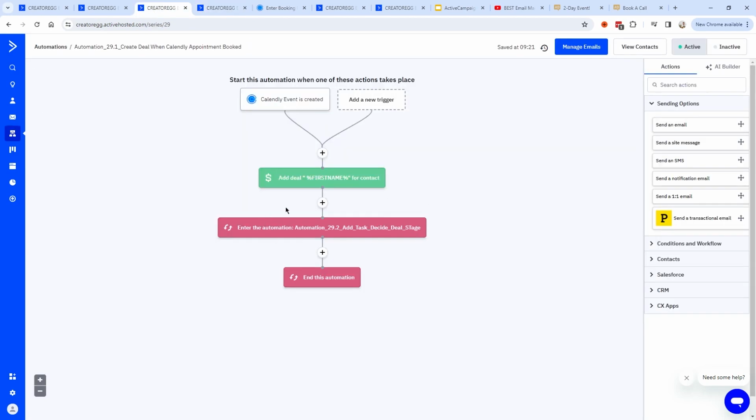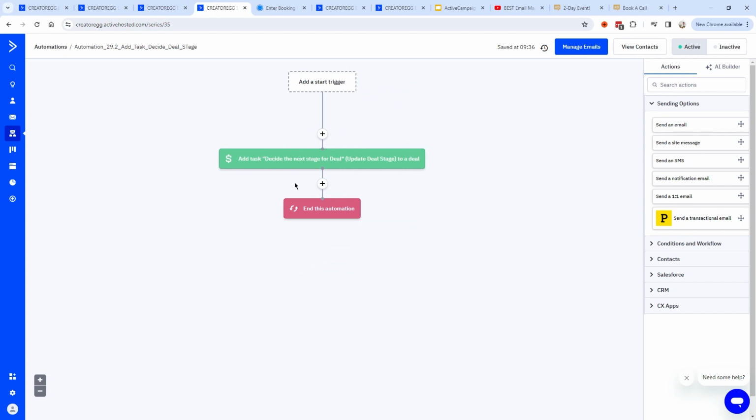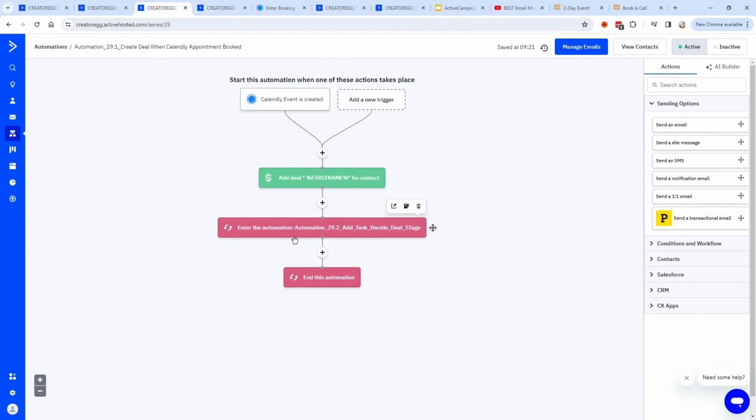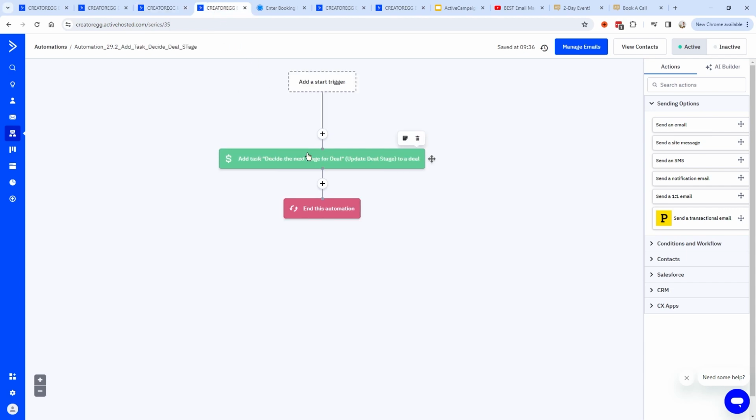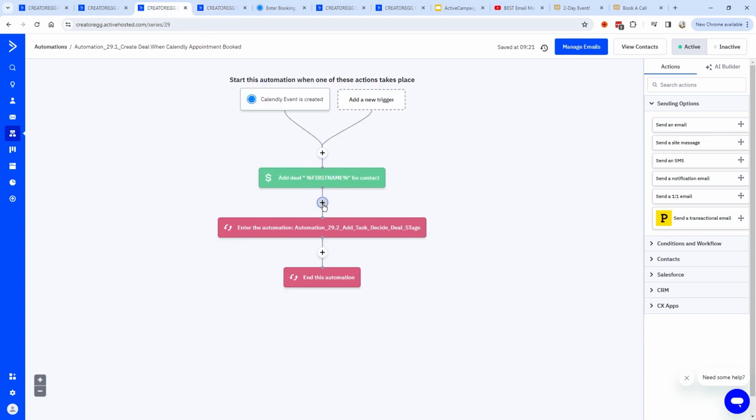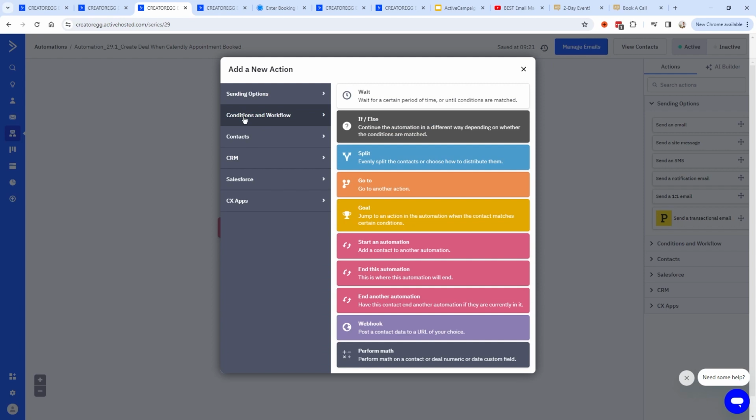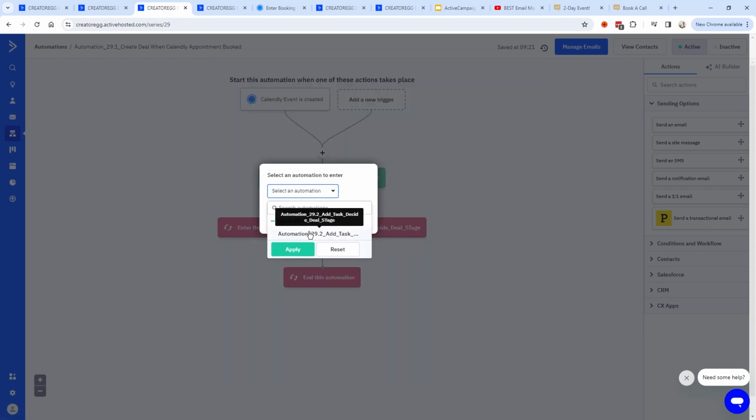So again, this is the trigger for this automation, right? So you don't have to select the trigger over here because this step over here is the trigger for this automation. So if you're going to click on this plus icon here and you go to conditions and workflow, here you see start an automation. Here you can select the automation that you want to start.